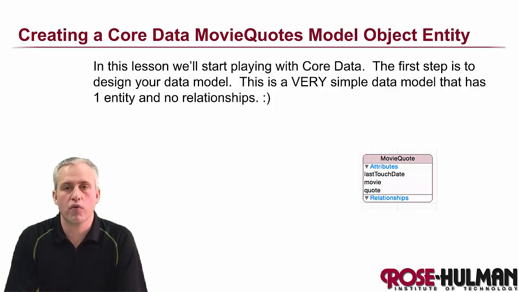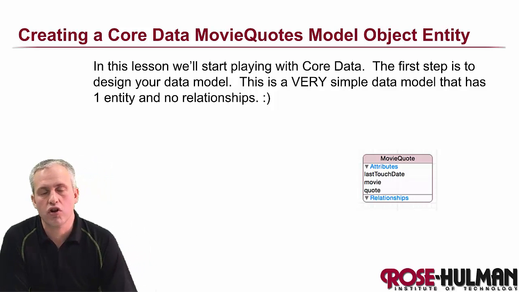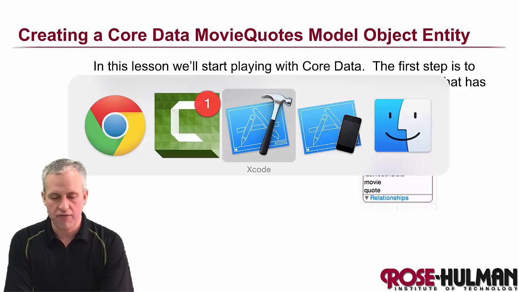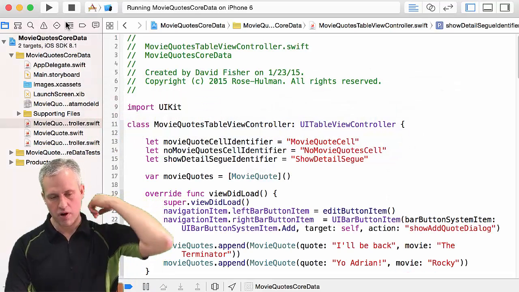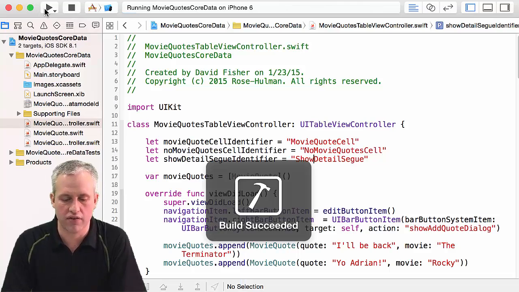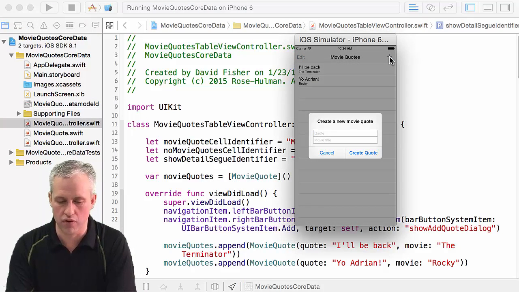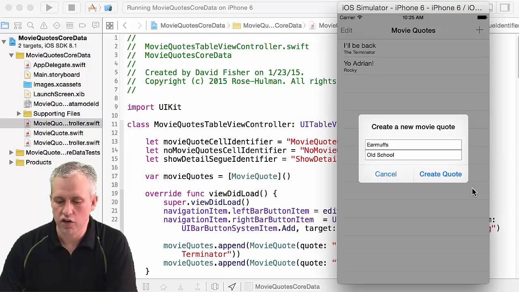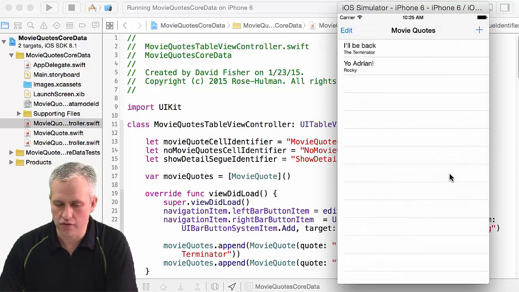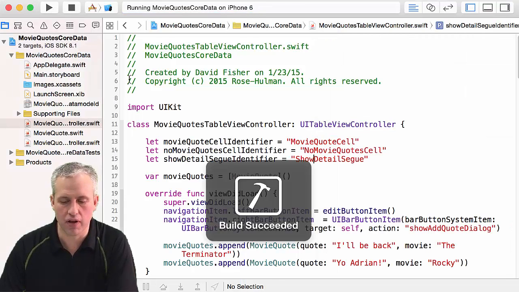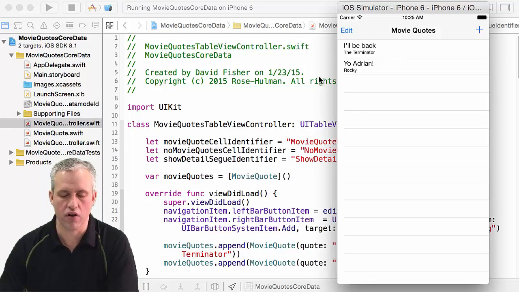Alright, welcome back. What we're going to start doing is learning about core data. Just to emphasize what the problem is: we worked on it last time, and that's if you make a change, like adding a quote, I'll just add Irma from Old School, create the quote and it's on there. But if you stop the app and play it again, you can see that it's gone.